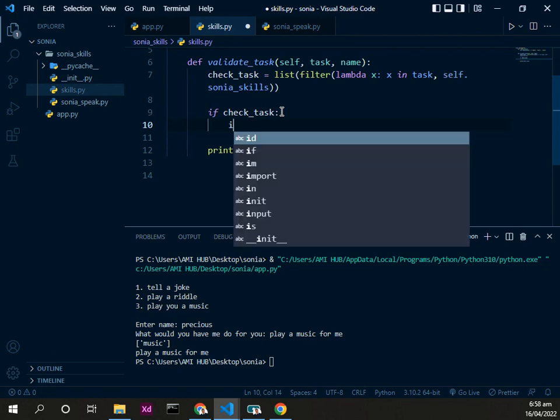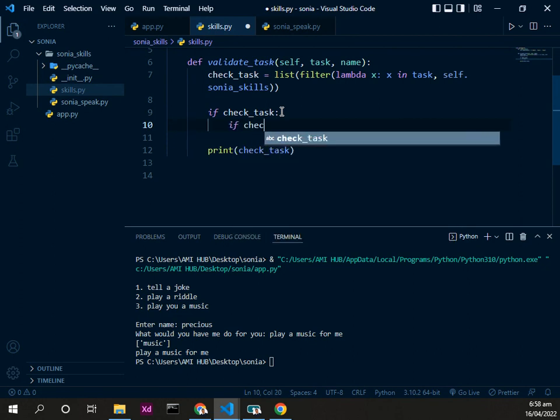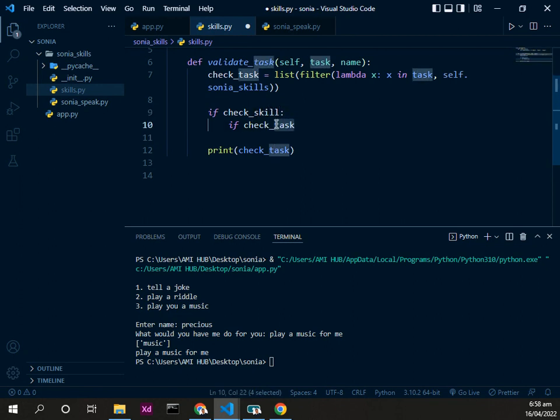So we want to check for another if statement. We want to say check skill, right? Oh, sorry, check task or check skill. Should I change it? No, I'll just change it to check skill. Check skill right now, this is the list, right? This returns a list to us, which is this music. So how do we access this music without looping? We use indexing. So I'll say it's check skill 0.